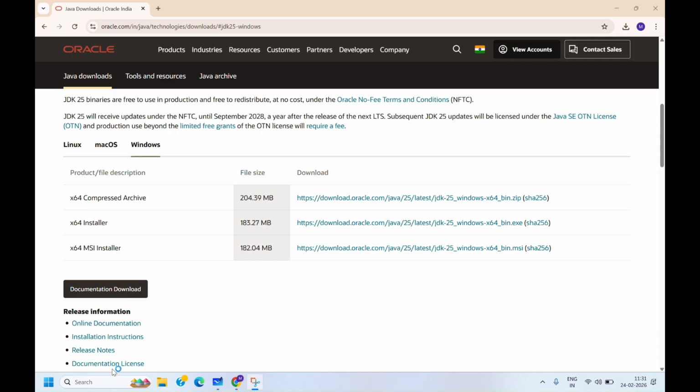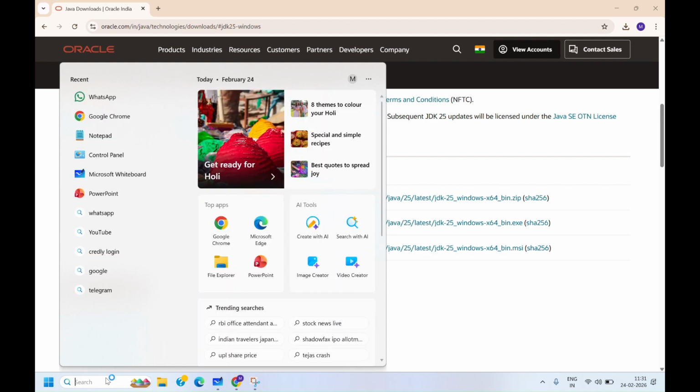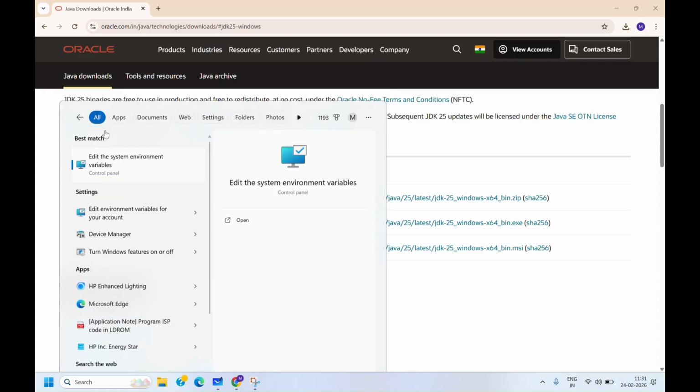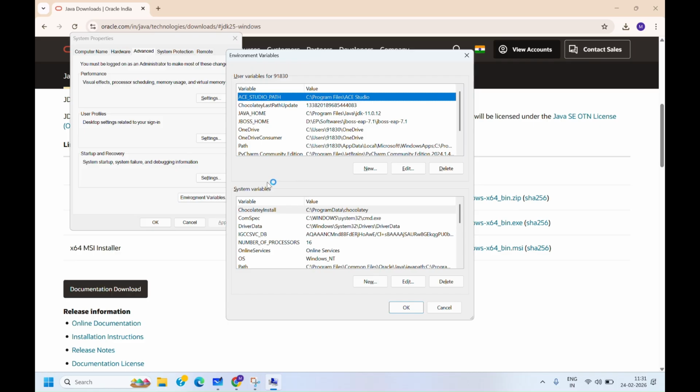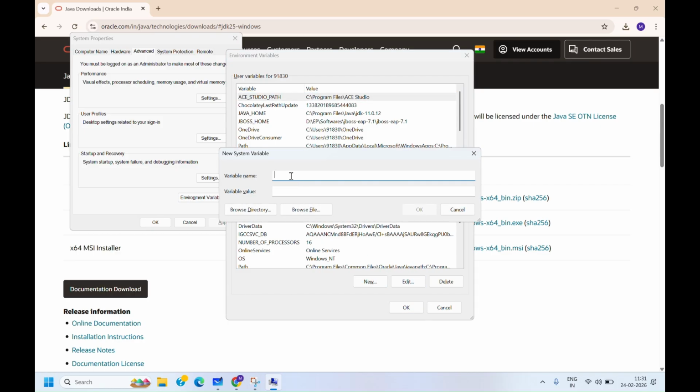Now we have to add this in our environment variables. Click on Windows. Search for env. Go for environment variables. In system variables, click on new. Variable name should be JAVA_HOME, and the value should be the path of the JDK in our system.